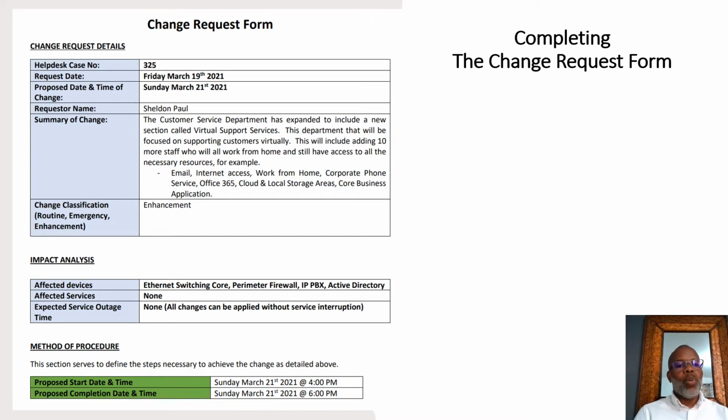And we look at proposed date and time of change. So this is the time that we want, or the business wants, to have that change implemented. This can change lower down in the document. Requester name, in this case, I have put myself as the requester. Summary of change. I want you to understand that the details here are a little different, it contains a little more information than you would have gotten before. That's all part of the process.